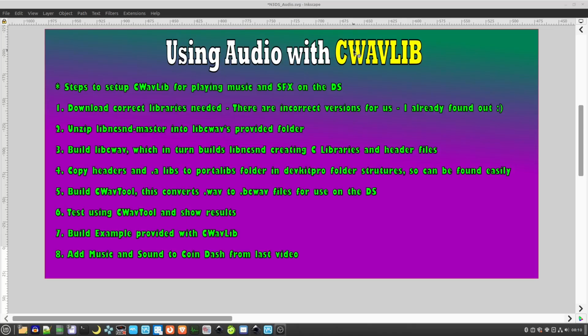And we'll also need a CWavTool, which is a console program for converting WAV files into bcwav files, which are a stripped down WAV file with its data organized correctly for the 3DS to play back. I'll show you how to build that. Then what we'll do is we will add music and sound to the Coin Dash game from the last video.